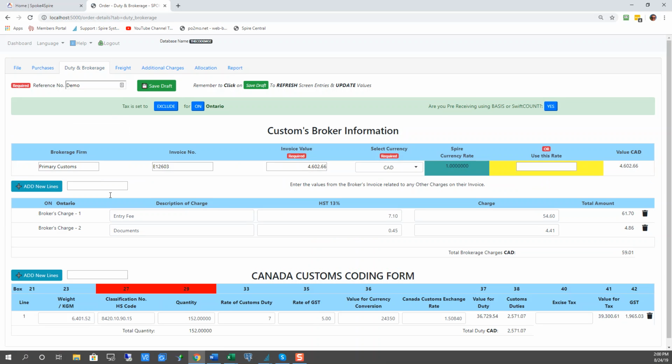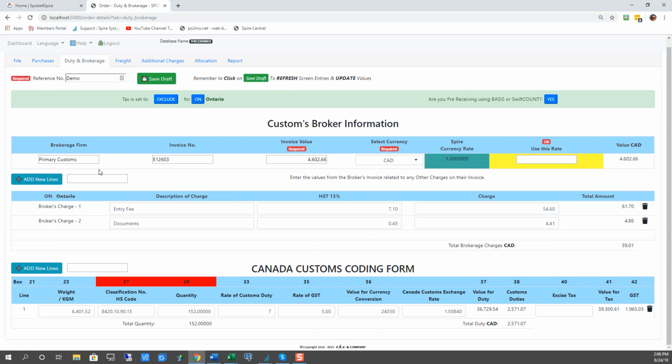Duty and brokerage gives you a summary of your main brokerage firm, how many different line item charges there were on the invoice, and in the actual Canada Customs coding form, every line item that has to do with a classification number can be recorded. You can have 1, 2, 5, 10, 20, it doesn't really matter.